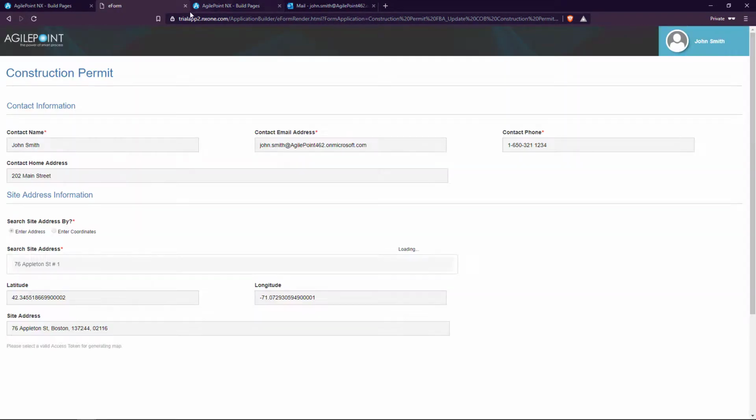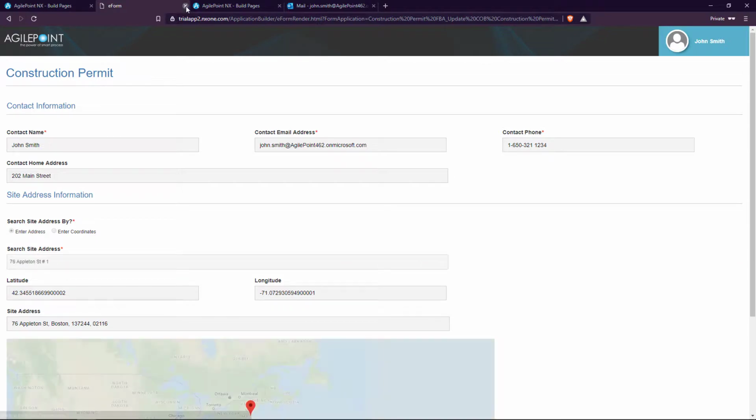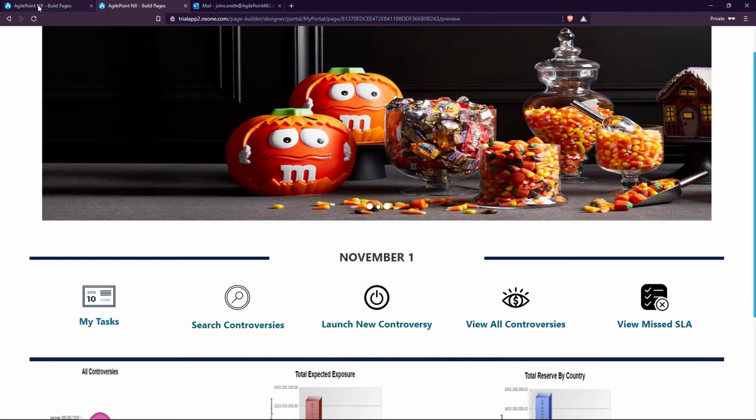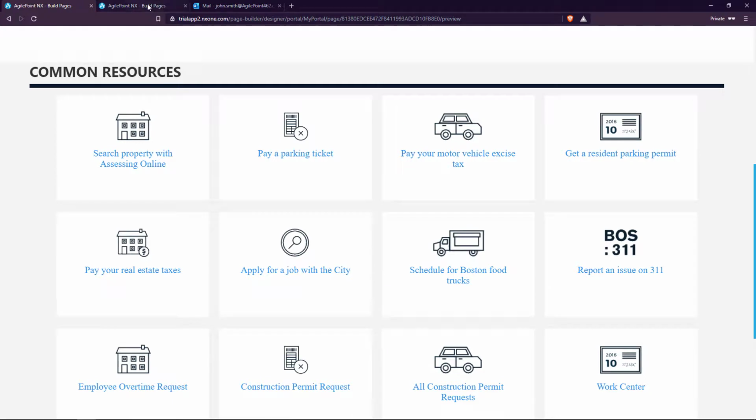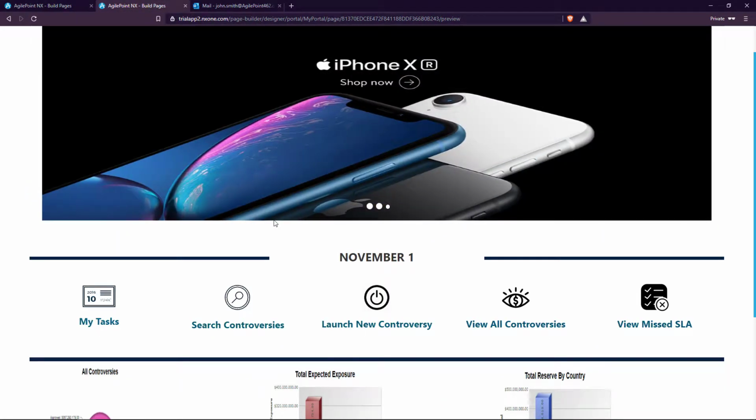I can easily bring up a historical view of those that have been submitted previously and view all of the data entered, as well as make modifications to previously submitted requests. Okay, for the next example here, I'm going to go ahead and give you a sense of a process-based application.